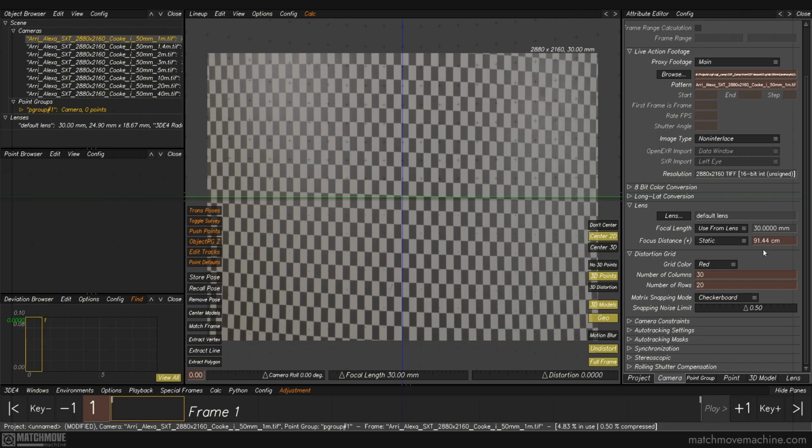Here, we know that this grid was shot at a focus distance of 1 meter. This one was shot at a focus distance of 1.4 meters. And so on. 2 meters. 3 meters. 5 meters. 10 meters.